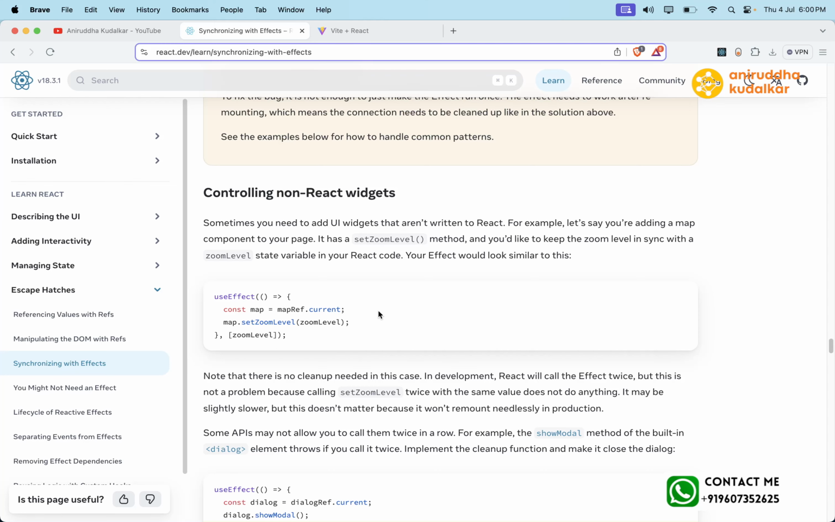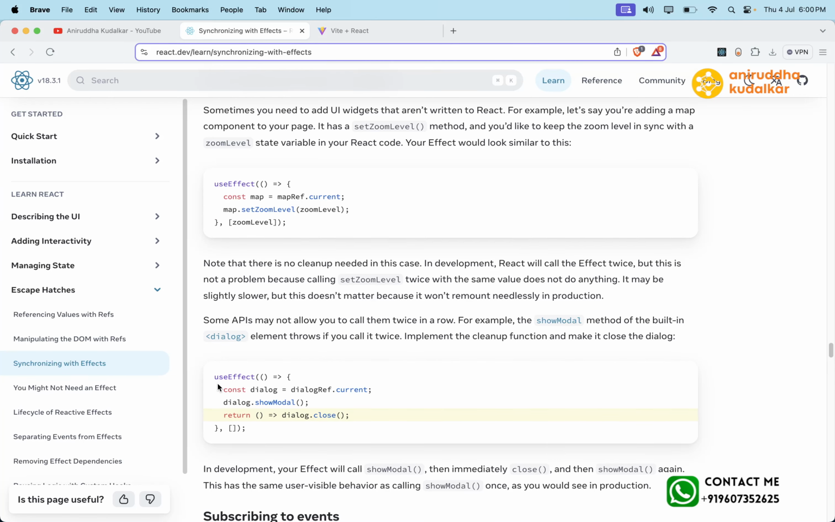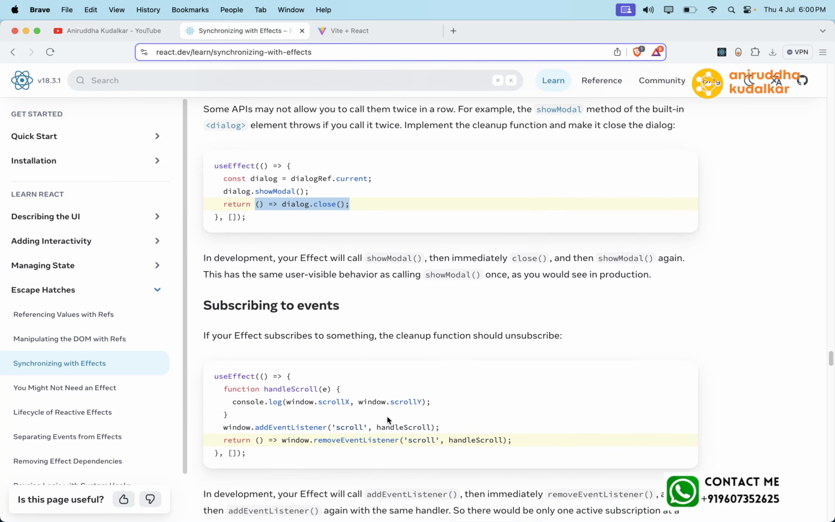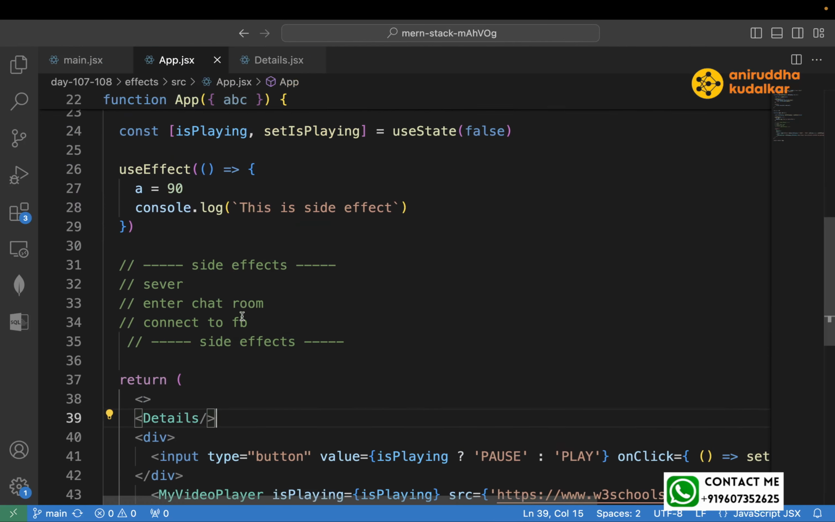Now, something like this. If you want to open a dialog and if you want to close the dialog, you can write the close dialog in the cleanup function. You can write show dialog in the effect and write this in the cleanup function. Or if you want to subscribe to an event, so let's write that code.